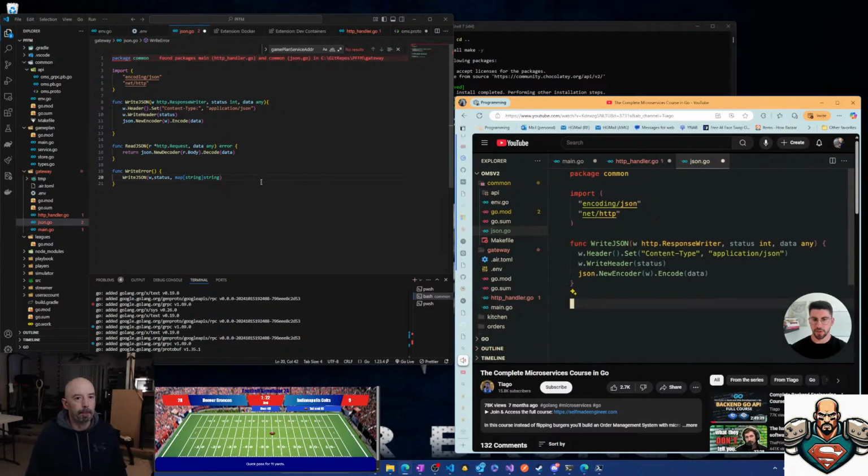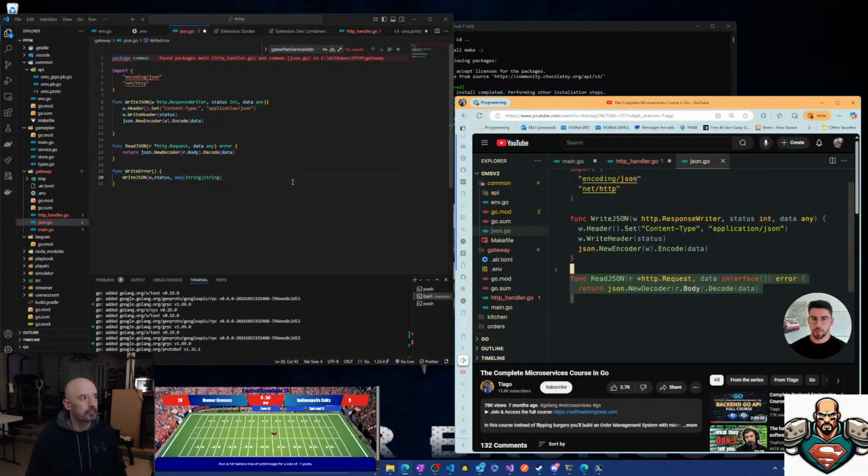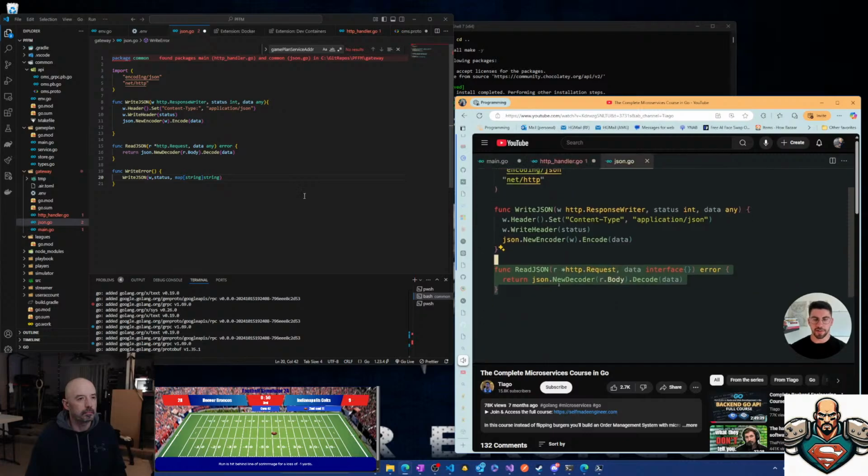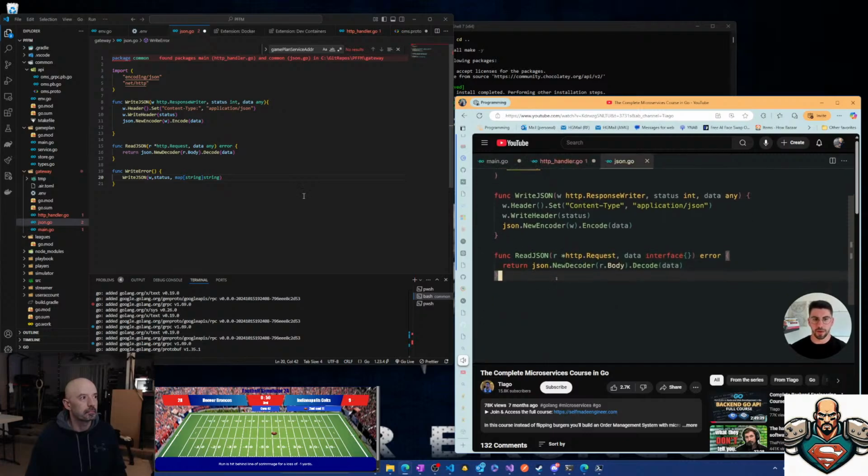Now we need a function to unmarshal the JSON. Pretty similar here, so instead of having the encoding, here we are decoding it from the body into this data interface. So this actually could be any as well.